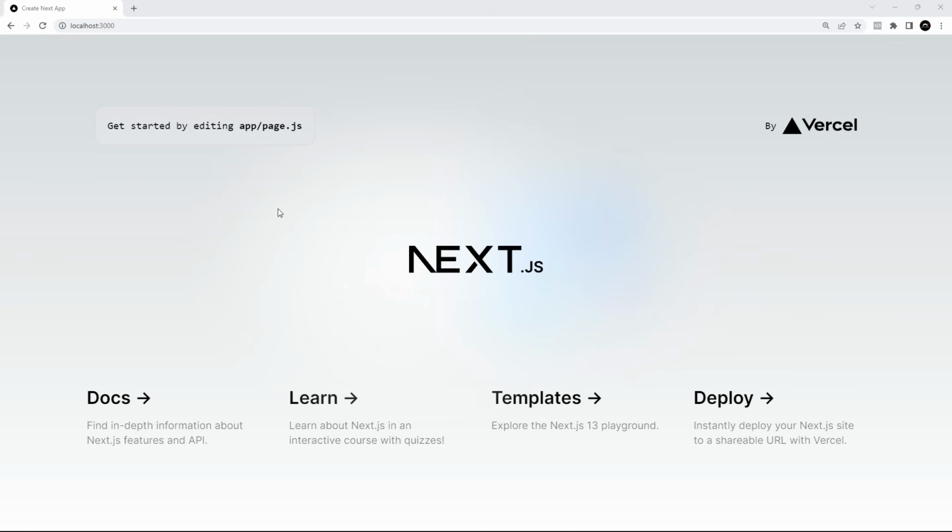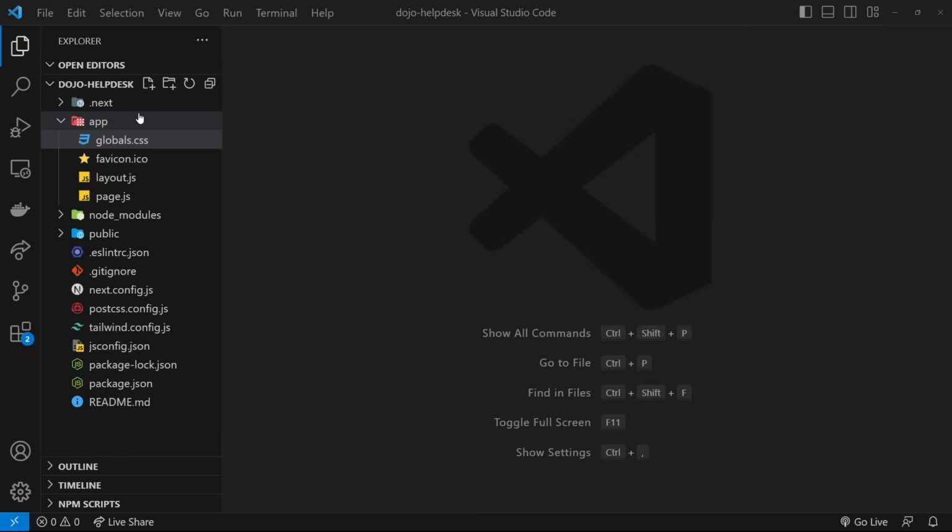And all of this content is being driven by the page file that we saw in the app folder and also the layout file as well. So let's go back and have a little look at those. So inside the app folder, we can see we have these different folders. We've got a global CSS file, which we'll take a look at shortly. We have the favicon, a layout file, and the page.js file.